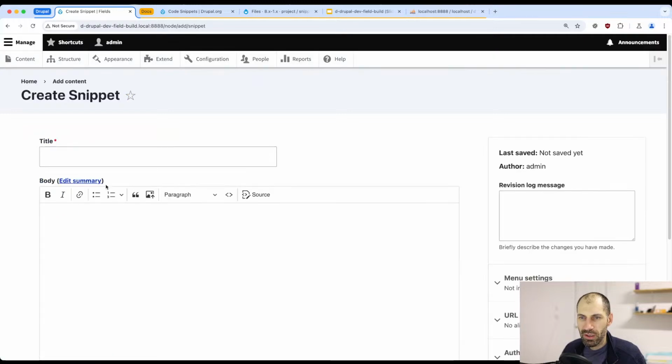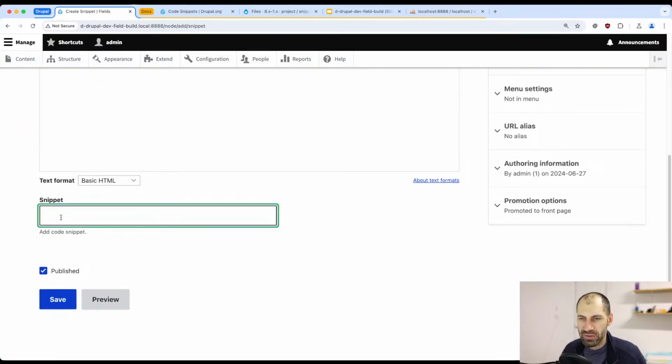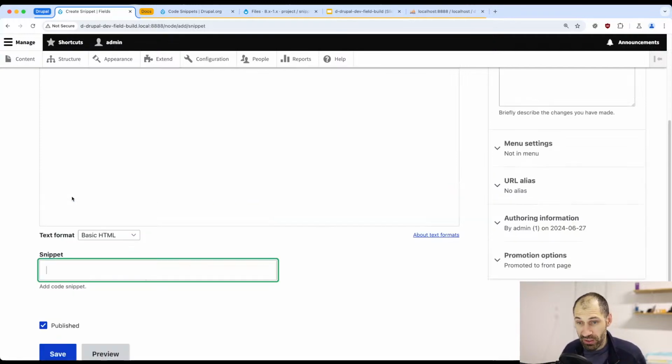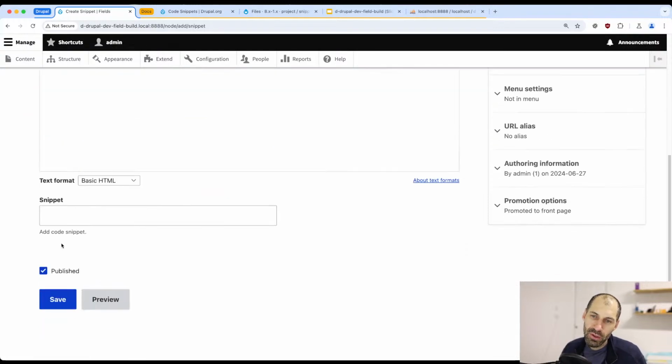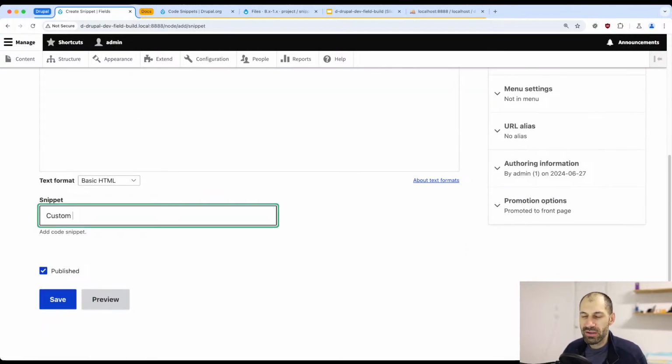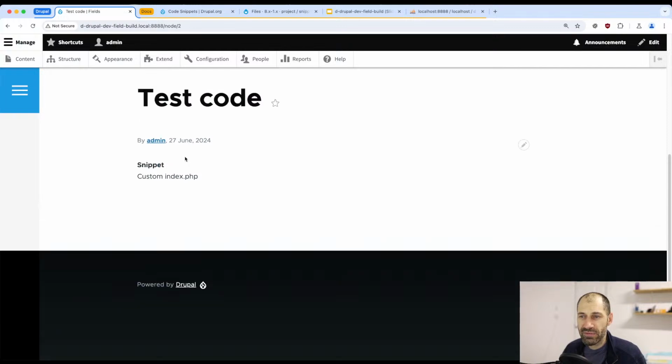Now, if we go to add content, snippet, scroll down, we can see our snippet code here. Now, we can't see the other fields because we haven't configured the widgets. What I want to do is just get this to work and make sure it is saving data. So test code, and then we can type in, I don't know, custom index.php. Let's see if this actually saves. All right, it's saved and it is returning.